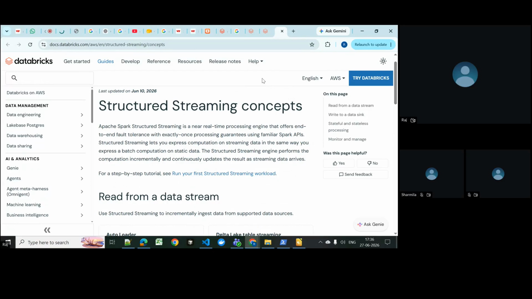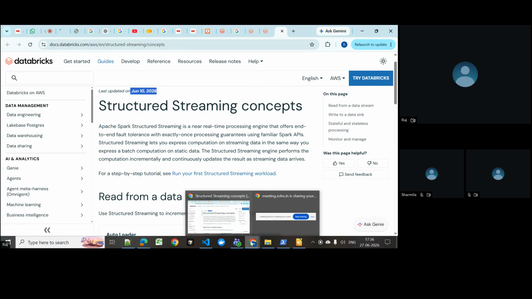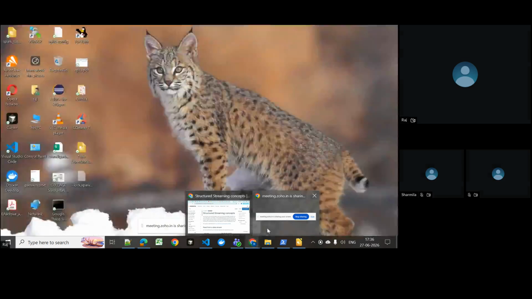And you see, it was updated on June 10th. So we generally get updated information, because right now Databricks is updating things within months itself. They are coming up with very fast releases. Previously we used to have updates every 6 months, but nowadays they are doing weekly updates for some of the applications. That's why it's quite good, I feel.